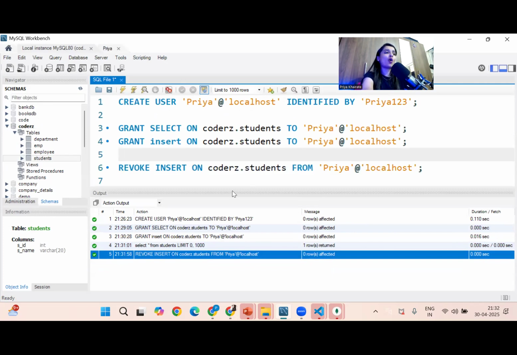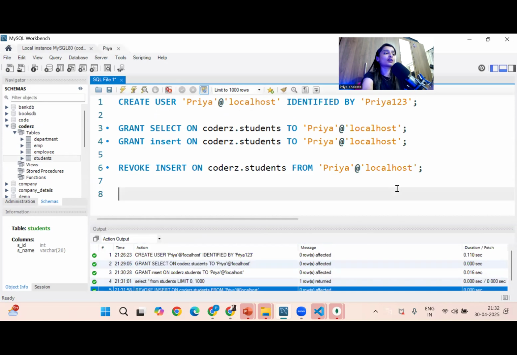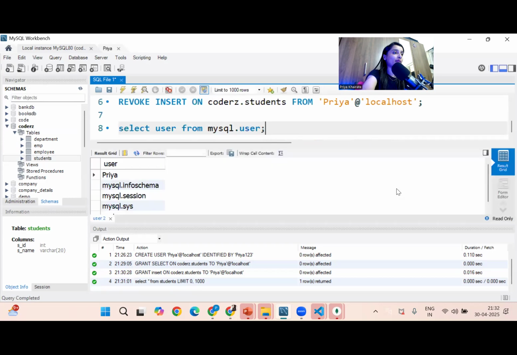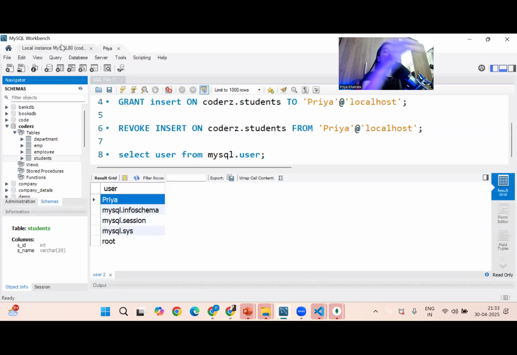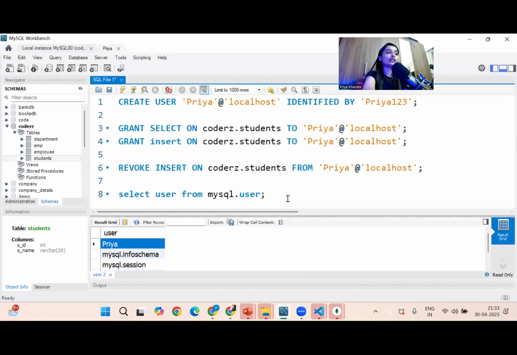If you want to check all the users which you have currently created, you can just write select star from mysql.user table. Can you see these many users are running in your system? Select all the users from MySQL. So the Priya user I have created, I got the Priya user. Let's say whatever user I have created, this Priya, I want to delete that user. So what should I do now? I want to delete the user, guys.